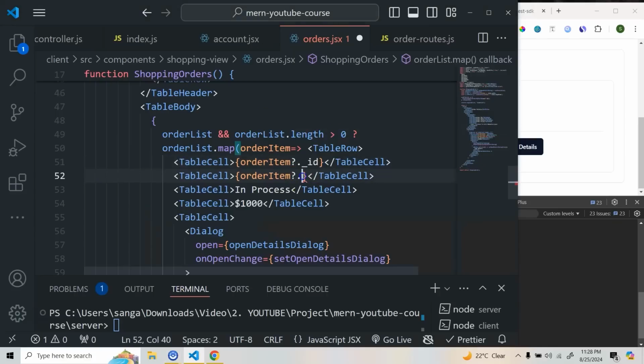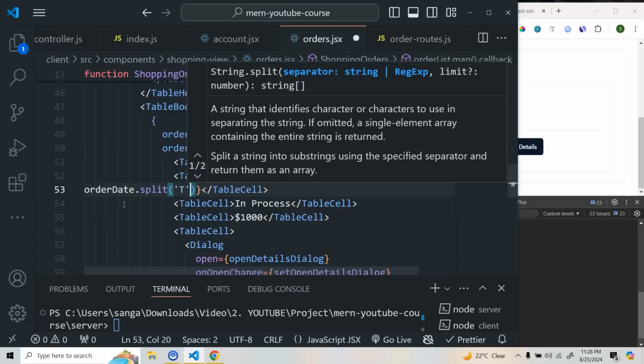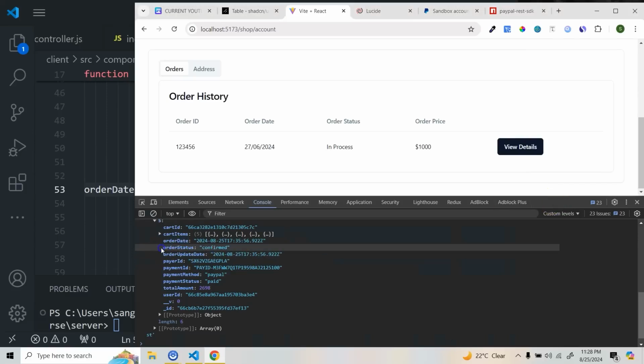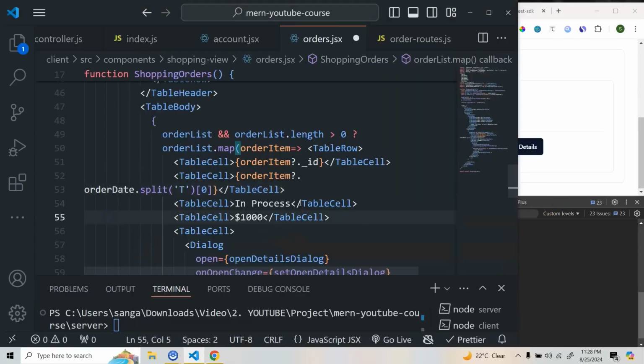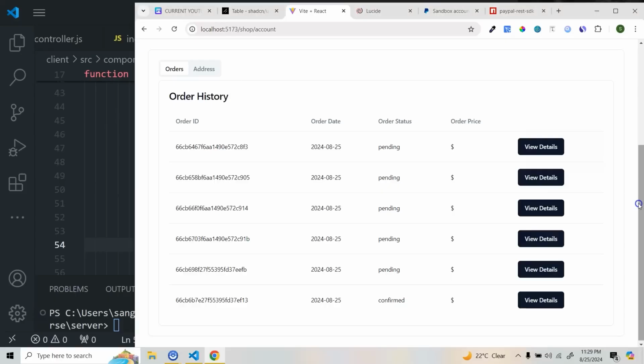So we'll do order item dot order date, and then I'll do this on a split with t, and I'm going to take the first item, okay? Then we have the ordered status. So we'll render the order item dot order status and also the total price. So we'll do order item dot total price. Now let's save it.